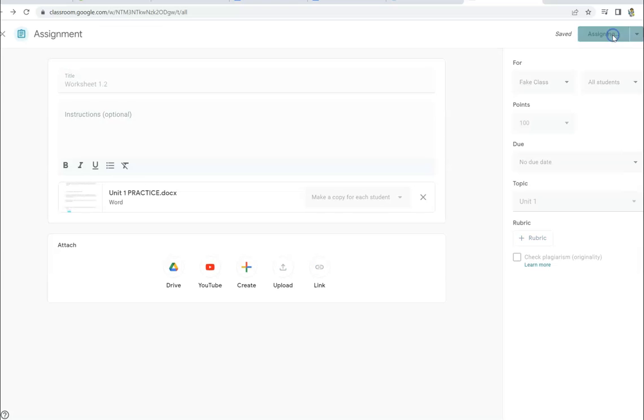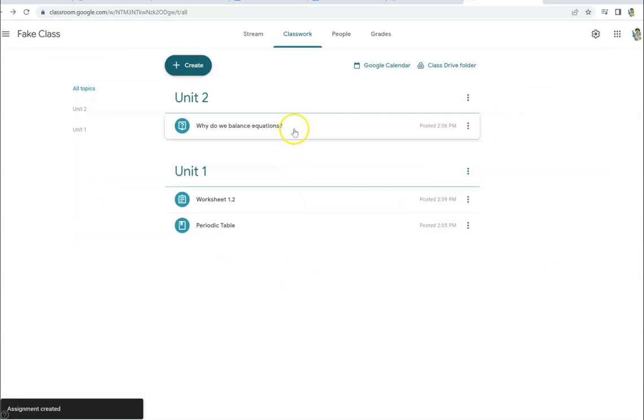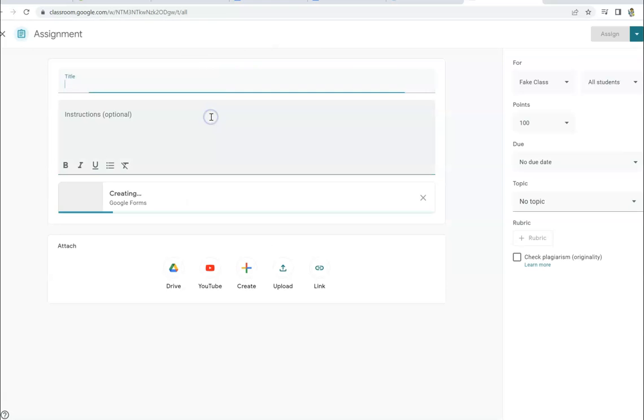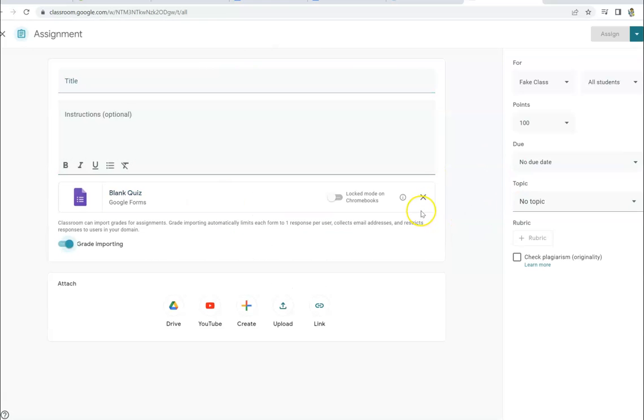But if you hit assign, it puts it into, again, that classwork. And there it is, worksheet. And again, you can edit if you need to. For quiz assignments, you can make a quiz assignment. It's like a test. It comes in the form of a Google form.